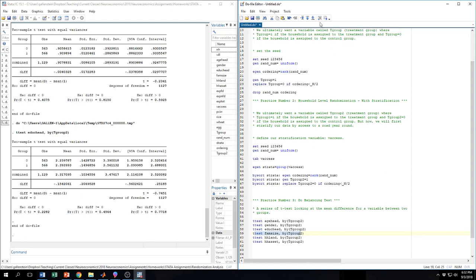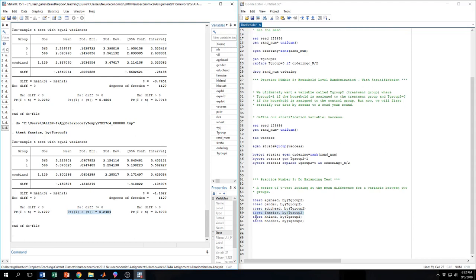But let's look at family size. All right. The control group has on average 5.2 members in the household, and the treatment group has on average 5.4 members in the household. It's a pretty small difference, okay, and it's not statistically significant. All right, so now our sample balances on family size. Our treatment and control group are the same on average with respect to family size.